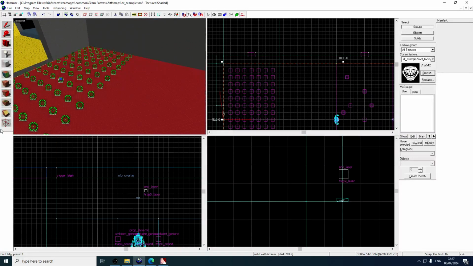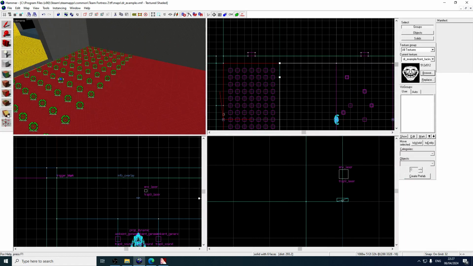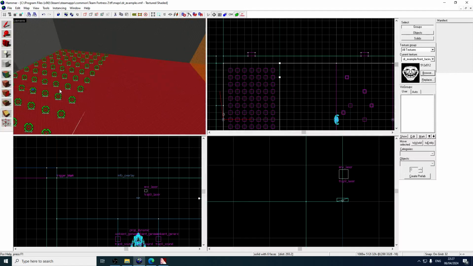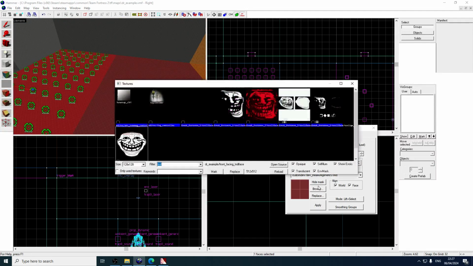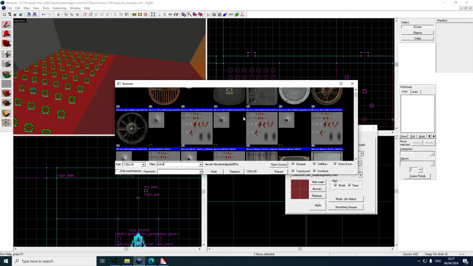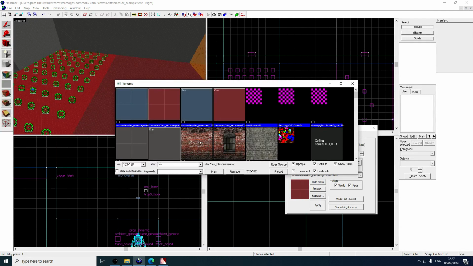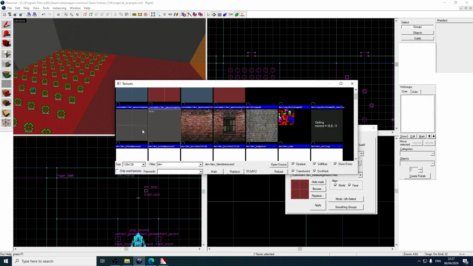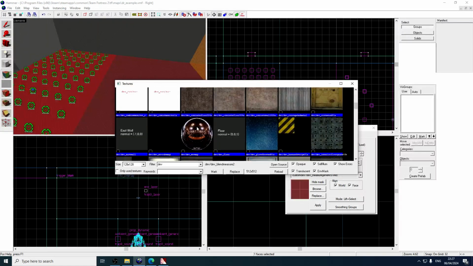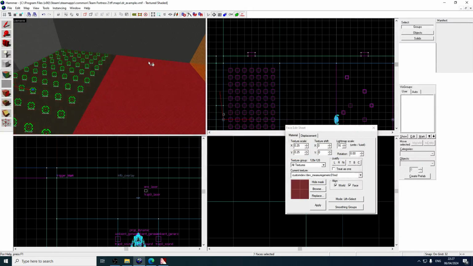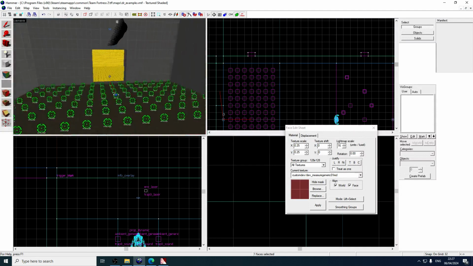Let's make this a different color here, or different texture. I'm going to do a tiled floor here.